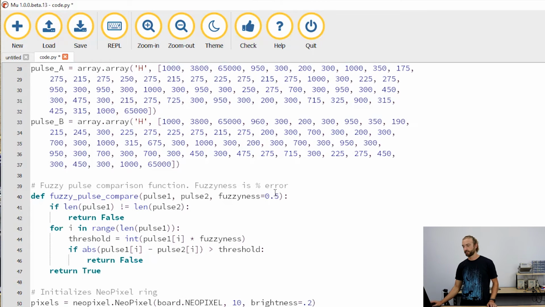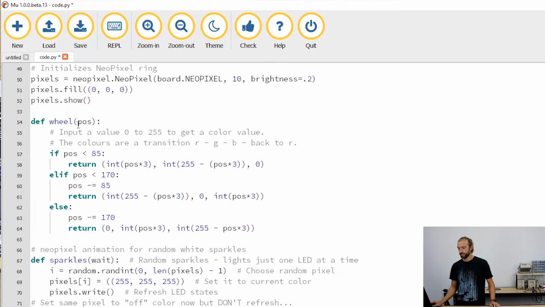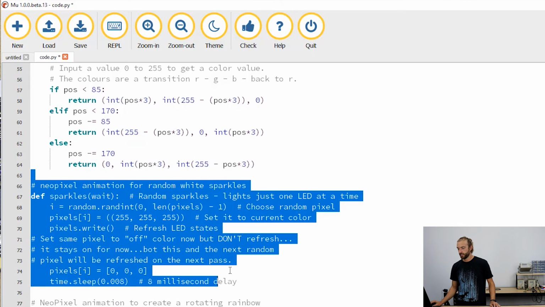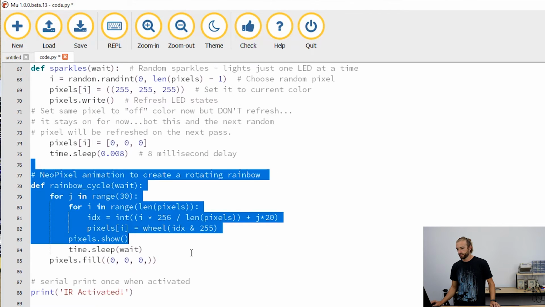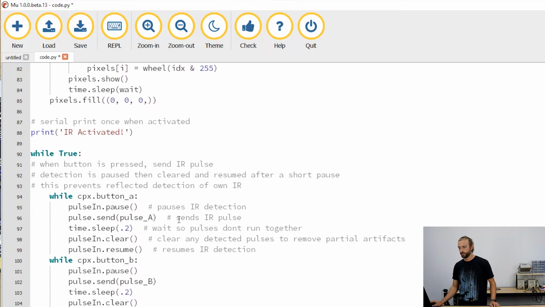than not. If you set the fuzziness too low, then you might find that you're pressing your button on your remote four or five times before it realizes that it's a match. We then initialize our NeoPixels and we set up our animations for sparkles and rainbow cycles, and I won't get into that too much here. There's a lot of documentation available for NeoPixels.